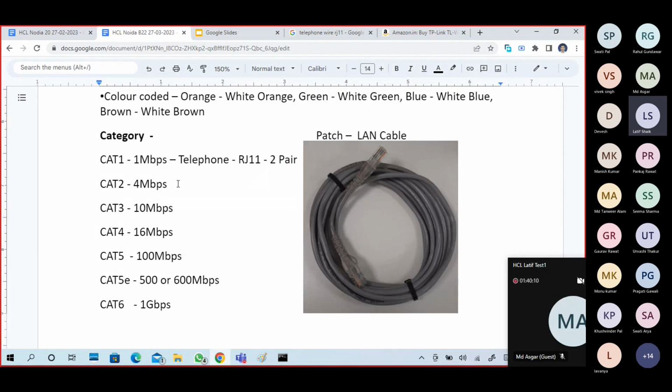And we have Cat 2, 4 Mbps, and Cat 3, 10 Mbps. If you are using Ethernet, a Cat 3 cable is compulsory. Cat 4 is 16 Mbps, Cat 5 is 100 Mbps, meaning Fast Ethernet, right? Fast Ethernet, 100 Mbps. Cat 5 is the minimum you have to use. Cat 5e is not just 100, it is more than 100, a very good transmission, like 500 to 600 Mbps data transmission.